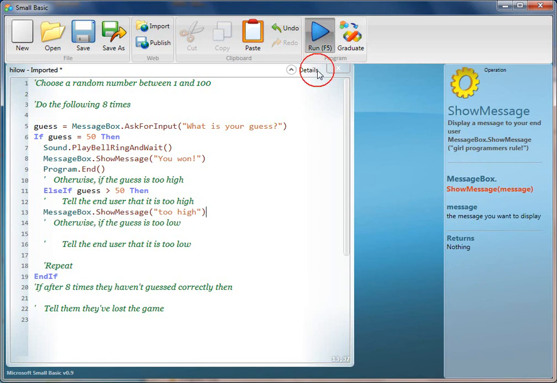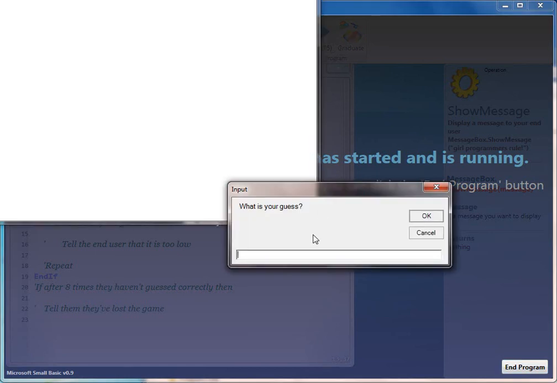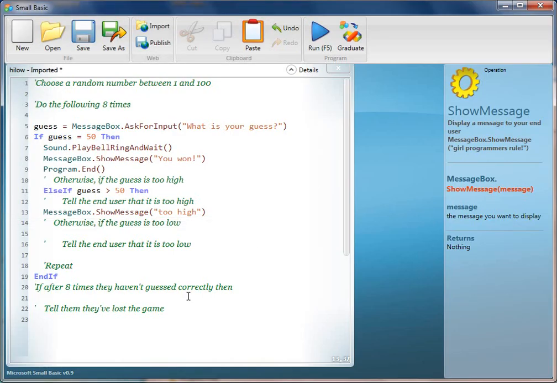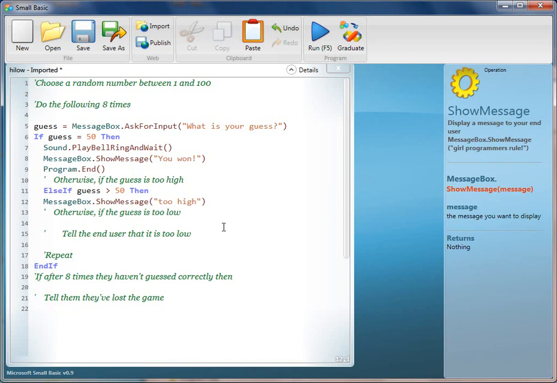Let's see if we have any syntax errors. Okay, so we're going to say 51, and then it's going to say too high. Okay, so that's good. So now we've done that. So guess is too high, but we're going to leave that here for just a minute. We're going to take this off, and you'll see why in just a minute.